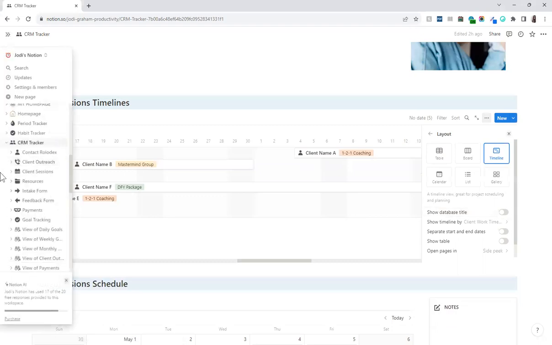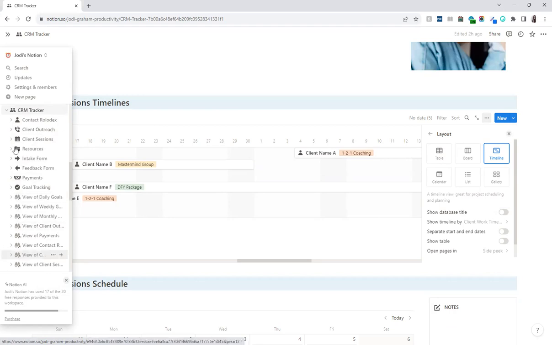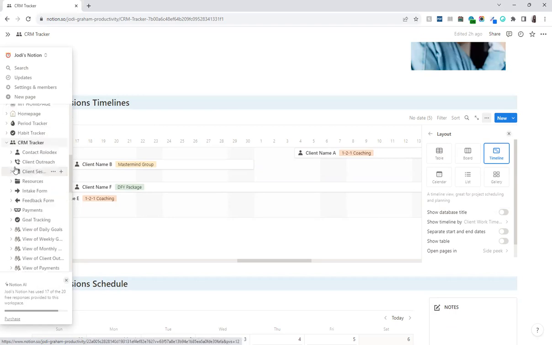And then similarly, if you open your left-hand menu and look at the pages that are nested in here, all the ones that have a little arrow on the icon are copies or views of other databases. All these ones up top, which do not have an arrow, are original pages or databases.